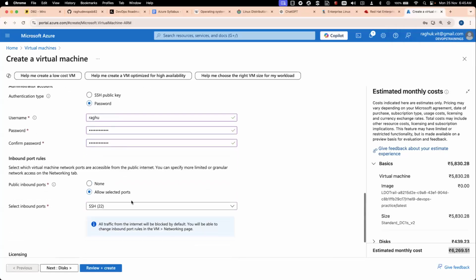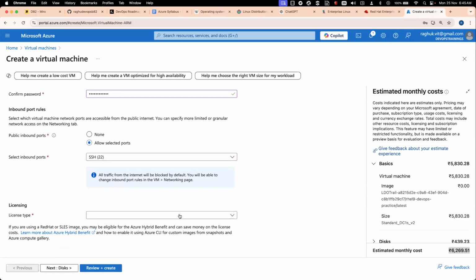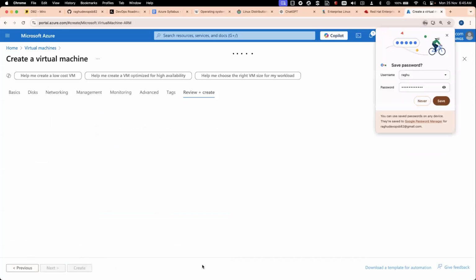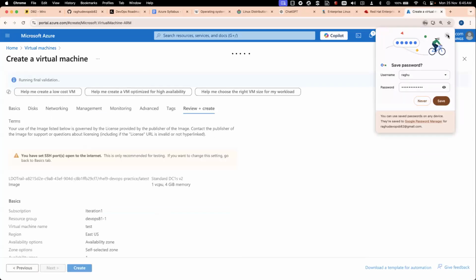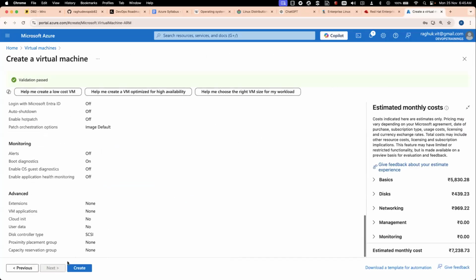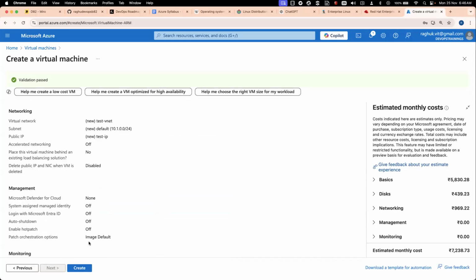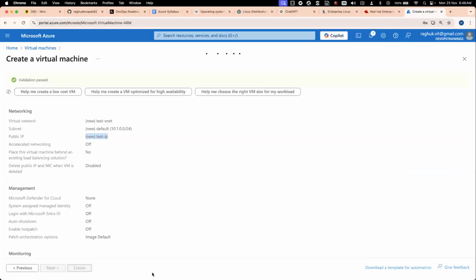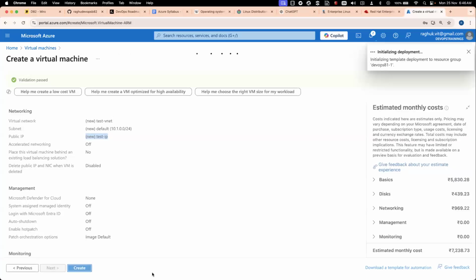Then you don't need to bother about anything more. For licensing type, you can say other, and just click on review and create. Review and create will create it. It's creating, so let's go with create. Within a minute, your machine is ready, and we should be able to connect to that particular machine.